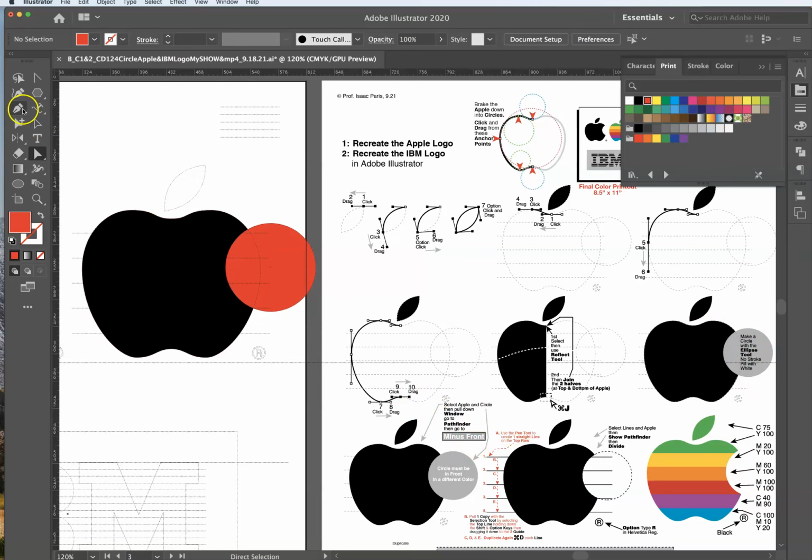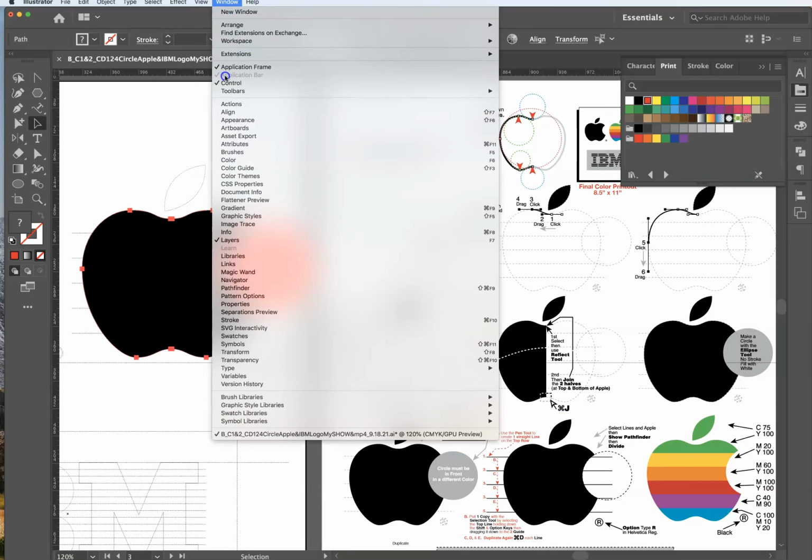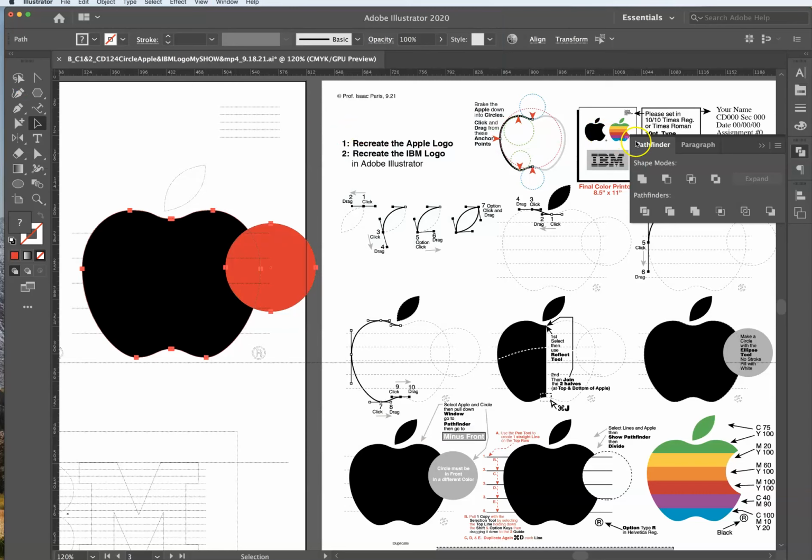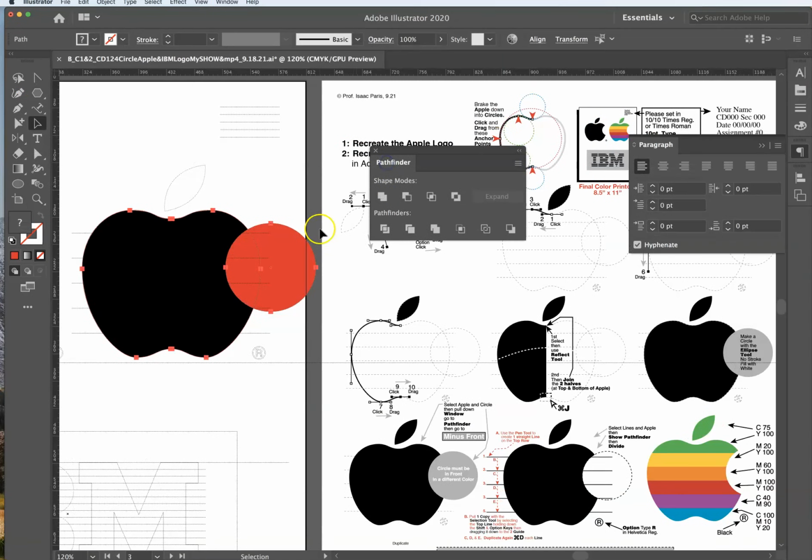Select both pieces. So I want to drag and select over both pieces. And you want to go up to Window. So if you look right here on the sheet, you want to go up to Window and pull down to Pathfinder. Once you have Pathfinder, it says you want to do minus front. That's the circle in the front. I want to get rid of the circle.